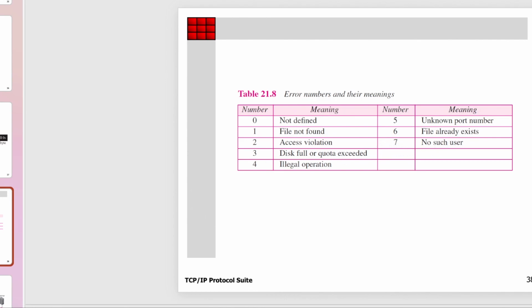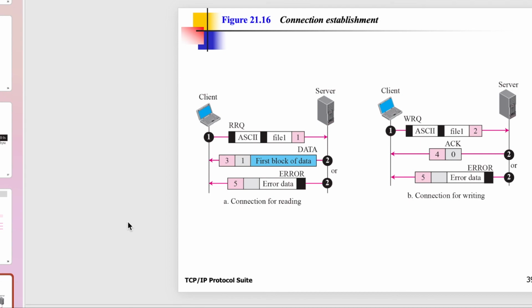And the connection establishment between the client and the server. For establishing a connection for reading, the TFTP client sends the RRQ request. The name of the file and the transmission mode are defined in the message. If the server can transfer the file, it responds positively with data messages containing the first block of data. If there is a problem, such as difficulty opening a file or restricted permission, the server responds negatively by sending an error message. So this is the error message.